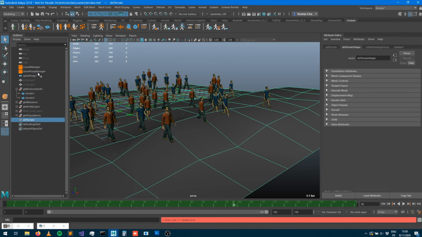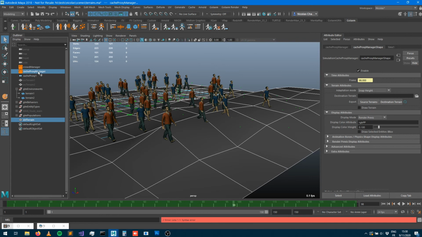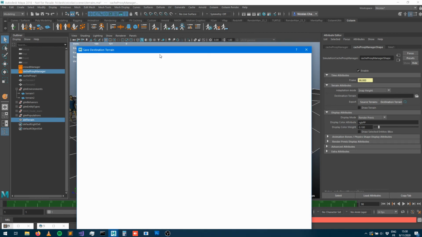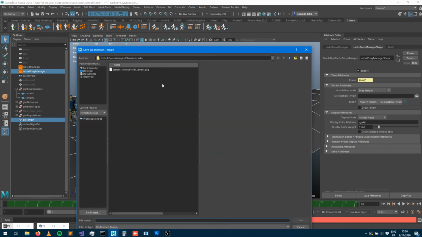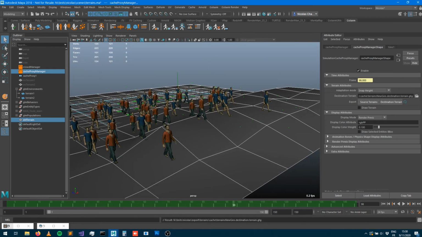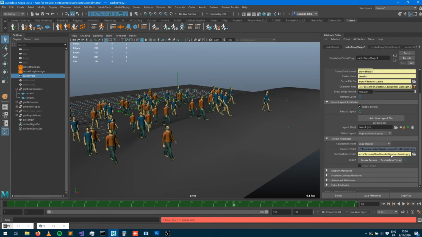Or what I can do is use the proxy manager, and the manager will spread that data to all the cache proxies that I have. So I can select my actual geometry and say this is what I want to use as a destination terrain. Now I can define what name I want to use. I'm going to say this is going to be terrains new geo, and save it like this. And now you can see that within the proxy manager, there's a destination terrain which will be used to readapt the character, and within the cache proxy as well, as it's connected, it is going to be used too.